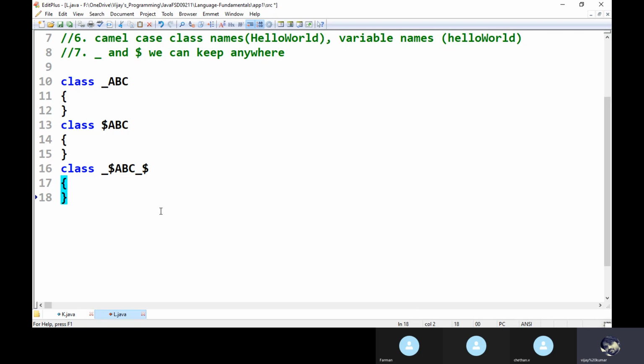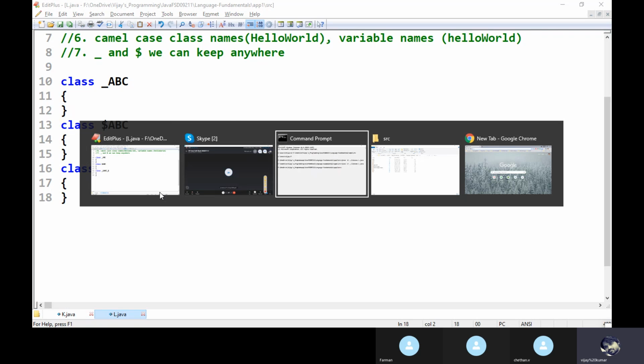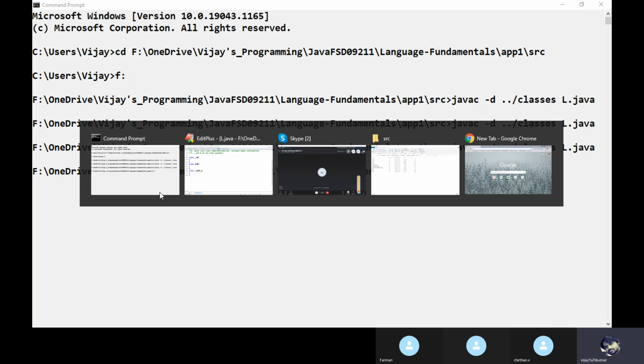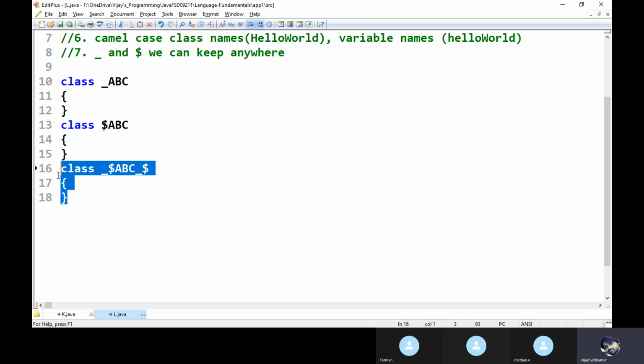Syntactically very proper. We can start with underscore. See, dollar and underscore you can give anywhere. Syntactically very proper. Come to the next.